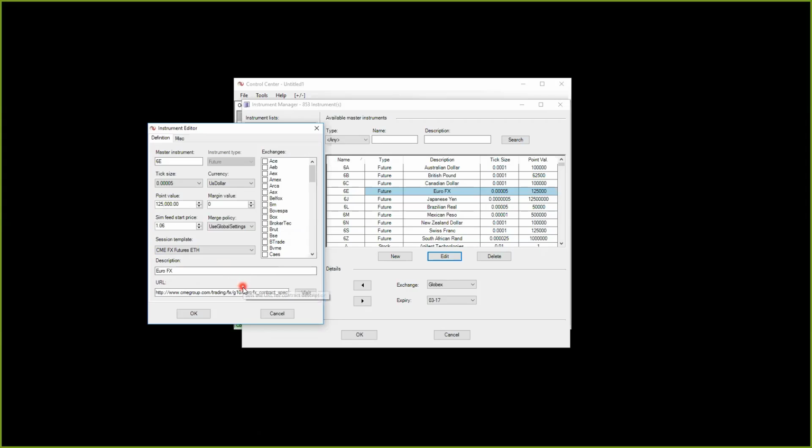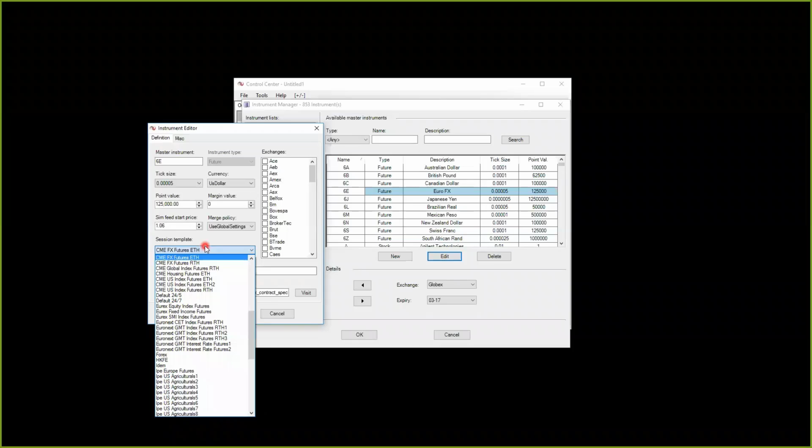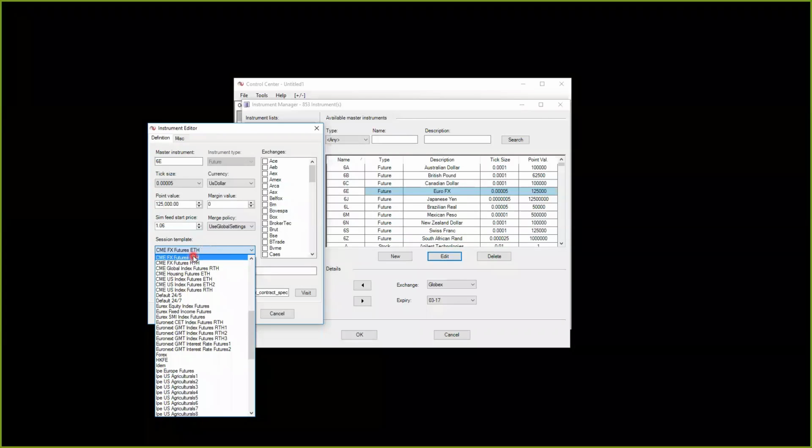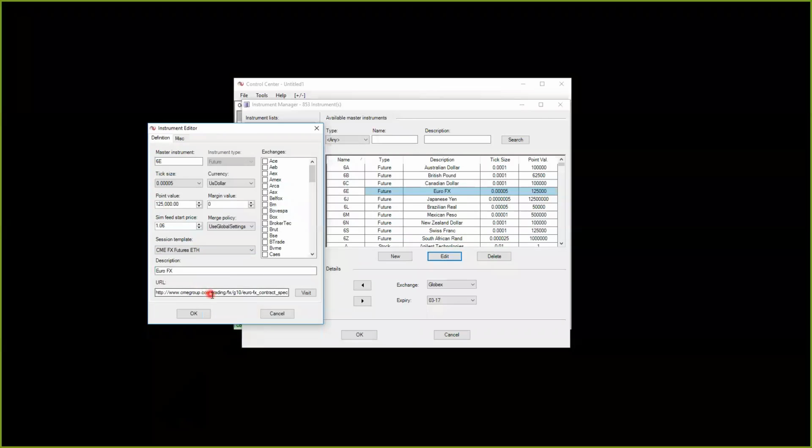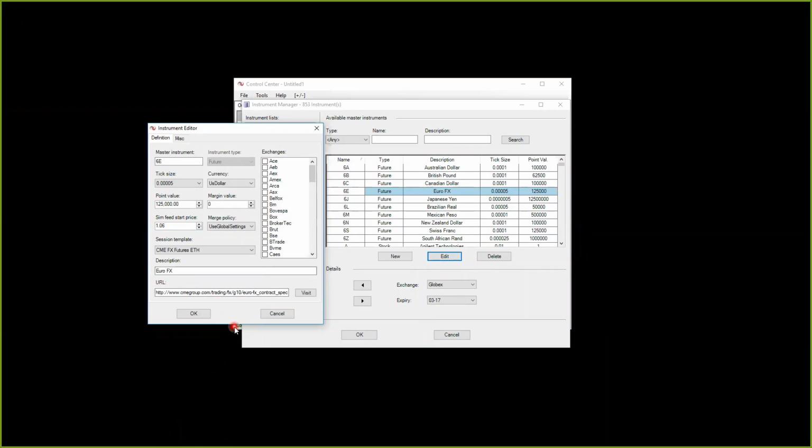Well, no, it will be ETH for all of these markets because those are the extended hours, the electronically traded hours. You wouldn't want to set the default instrument session template to anything other than an ETH template so that you could get access to all of the data for the full amount of time that it's open per day, which is typically right at or over 23 hours per day.